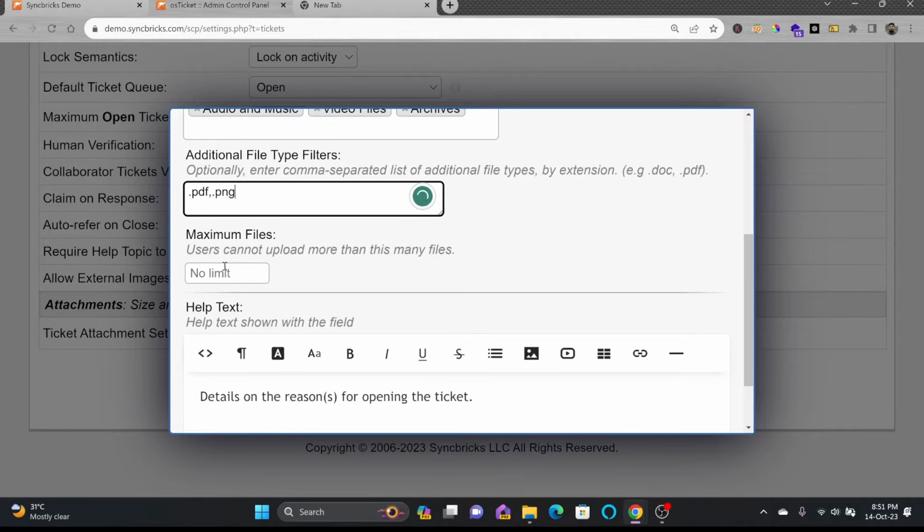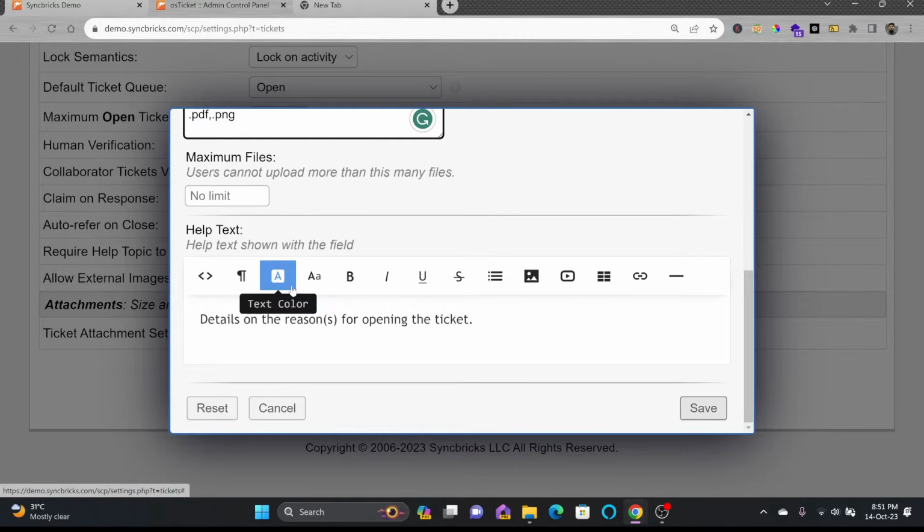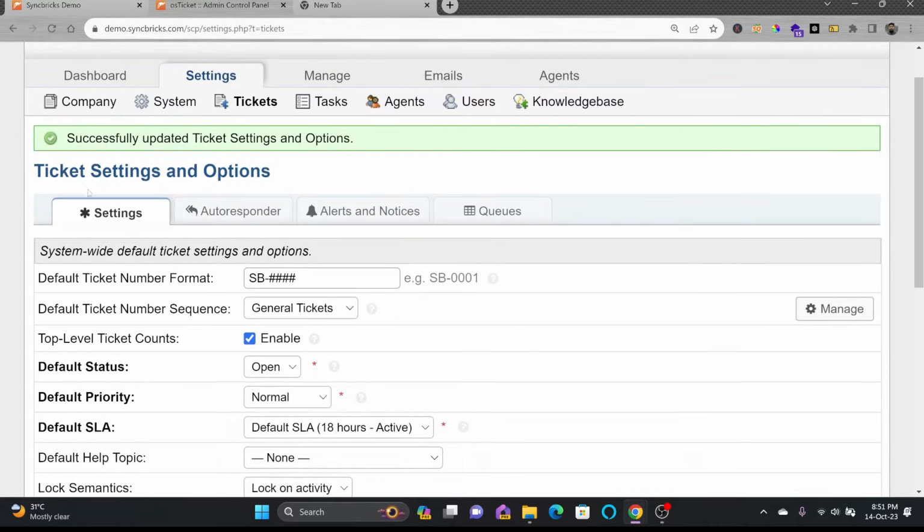And maximum files, user cannot upload more than these many files. So we can't restrict the users, or customers might have various files or various tickets. So we can't restrict that. Save it. So now the new settings for the attachment is saved. This was ticket related settings.